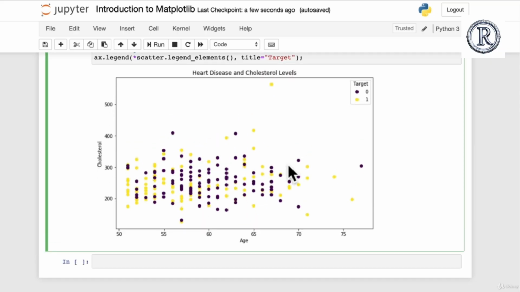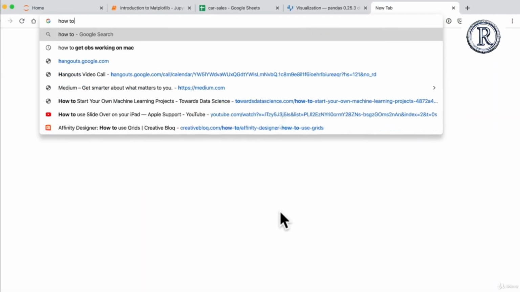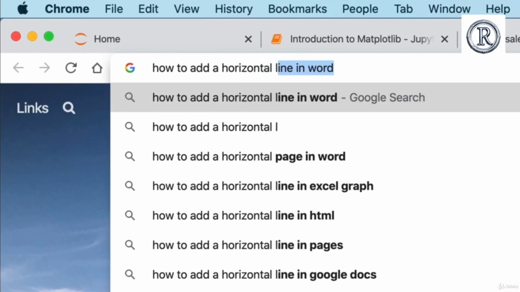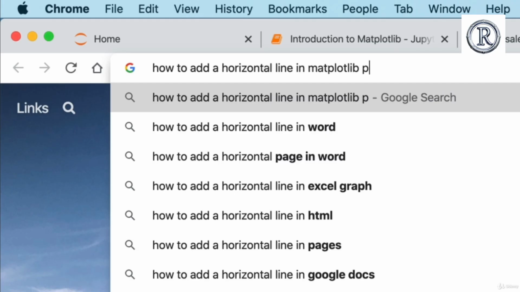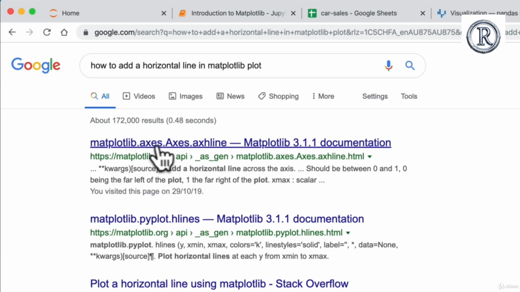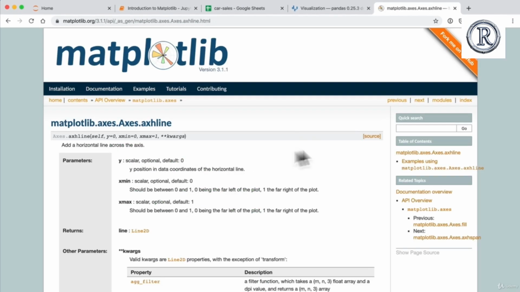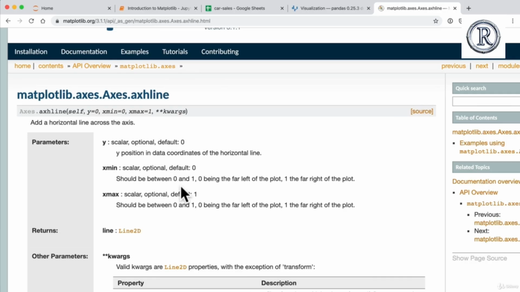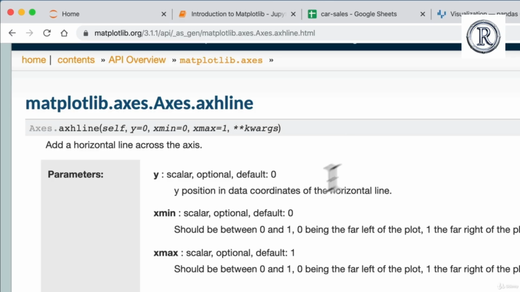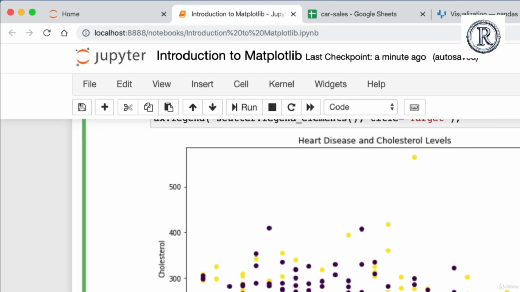Well, the beautiful thing is we can do that. What if we wanted something like a horizontal line across here to indicate the average cholesterol? Let's look up the documentation. How to add a horizontal line in Matplotlib plot. Matplotlib.axes.axhline. Okay. What will this do? Add a horizontal line across the axis. Well, I guess that's what we want to do. So let's try it out.